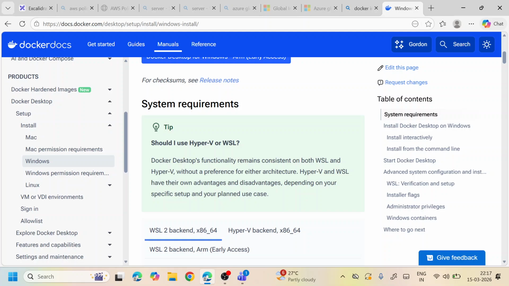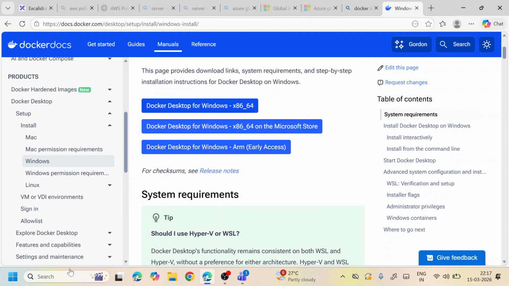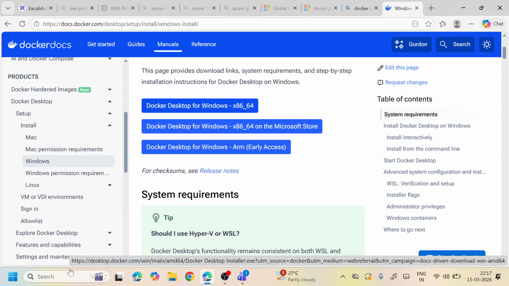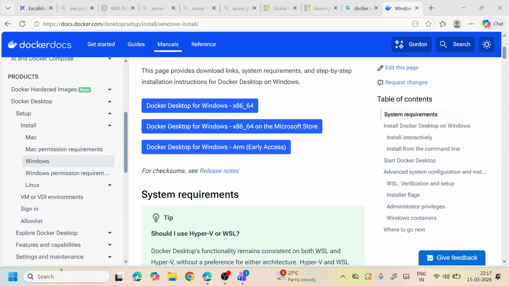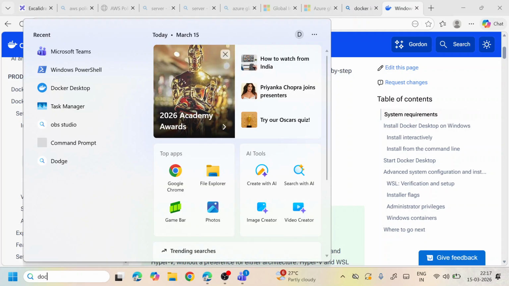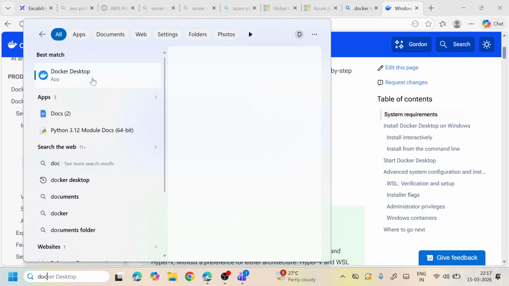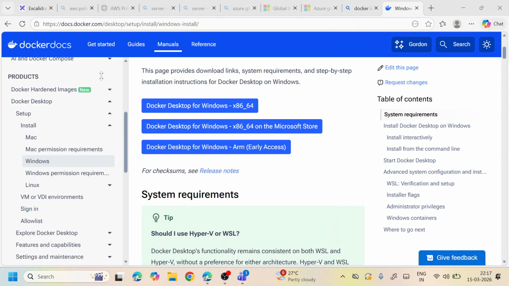Since Docker works on Linux-type machines, we need some Linux environment to run Docker. So we need this WSL. Install WSL on your local machine first, then download this and run it. After all this setup, you have to restart your machine. Then you type Docker here. I have already installed it. You will get Docker Desktop.